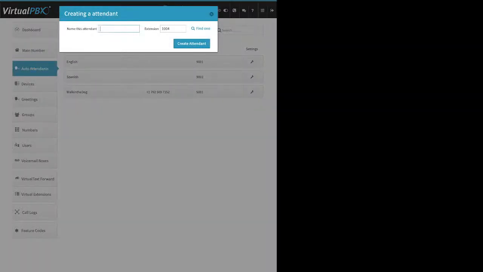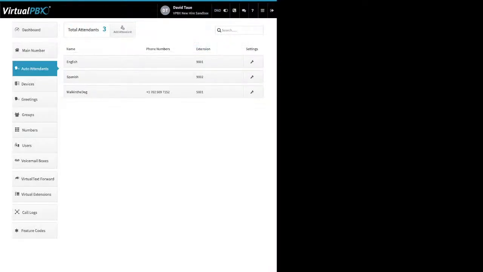You would click on Add Attendant, give it a name, give it an extension number, click on Create Attendant. The extension number is not something your customers would likely ever know, but your staff members can use it to transfer to the correct business or group, in terms of like language or team for that matter.